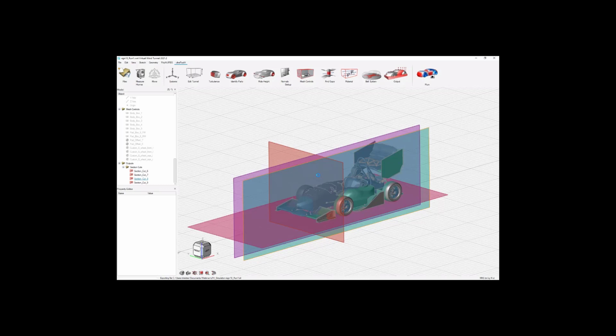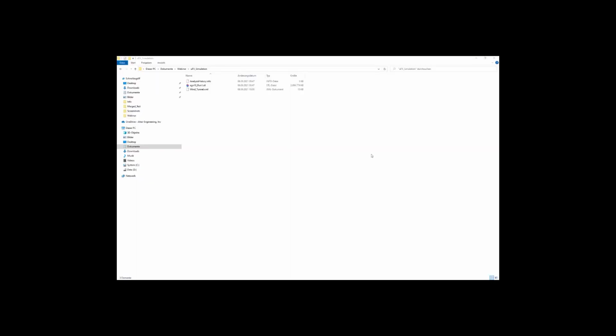Now one STL file will be exported, which includes the geometry of the car, and also an XML file, which contains all the settings that we just did in Virtual Wind Tunnel. I will show you now how the XML file looks. This is the folder in which we just exported the simulation. As you can see, there's an STL file for the geometry, and also an XML file with all the settings. So let's take a look at the XML file.